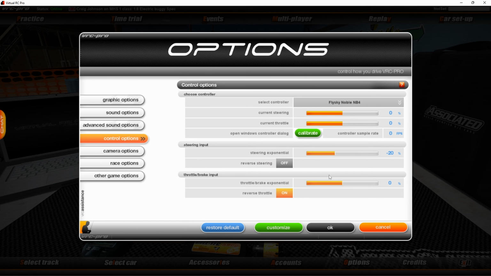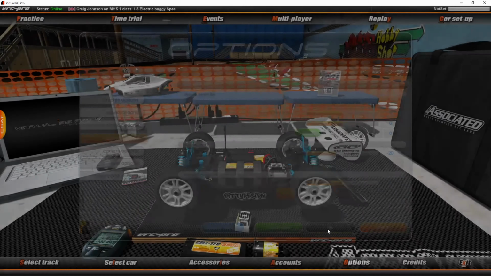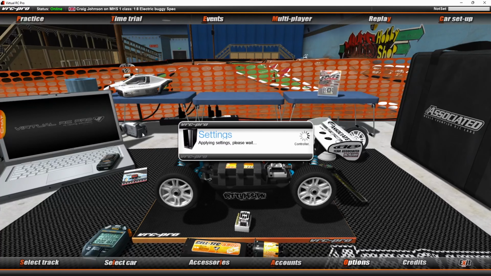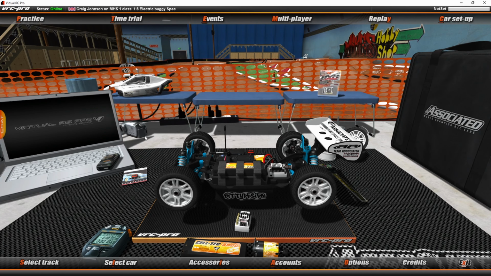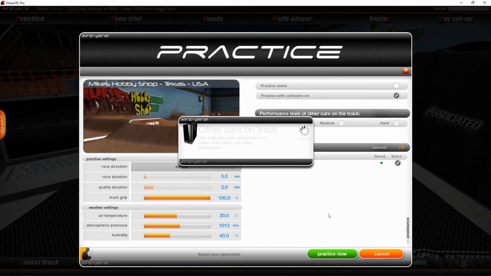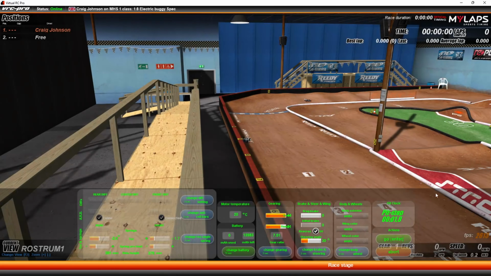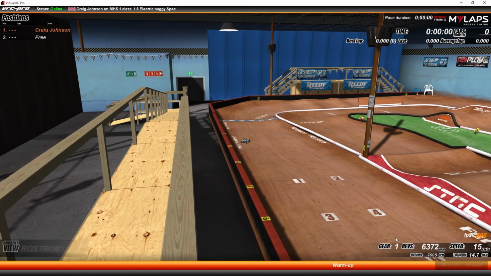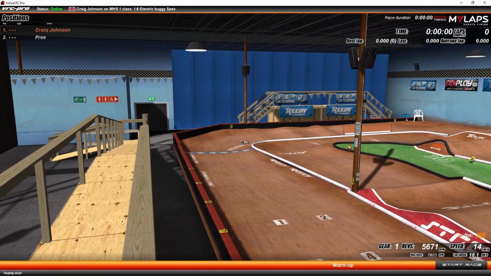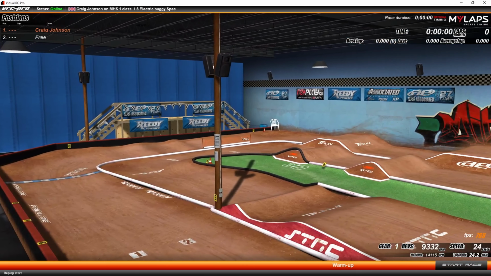Steering exponential and throttle and brake exponential, you can leave them as they are. You can also change them on the remote itself. So if we just press OK, go into practice. And then we'll see if I can show you how it works. So we've got the throttle and everything set up. Enjoy your racing.